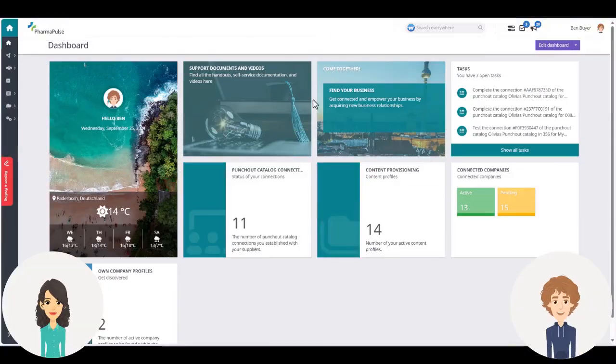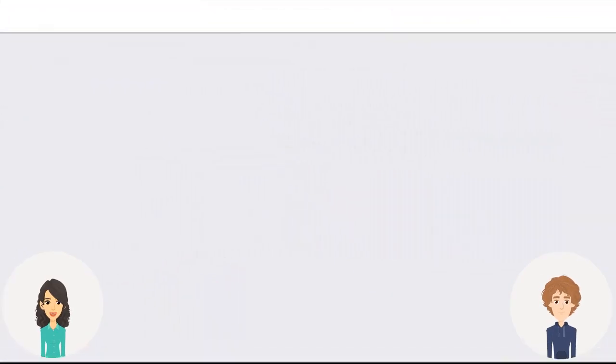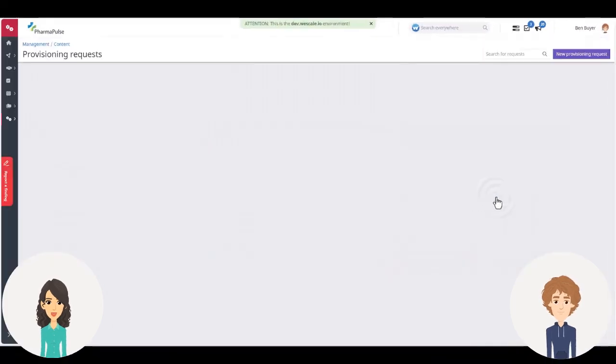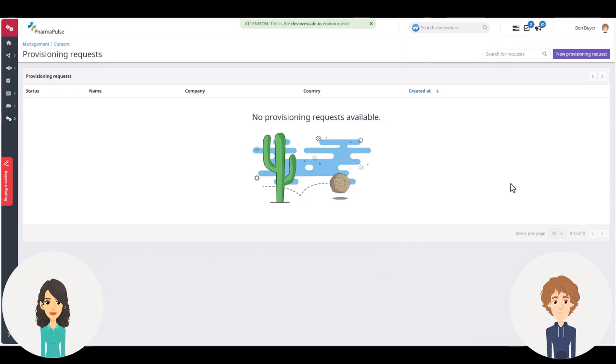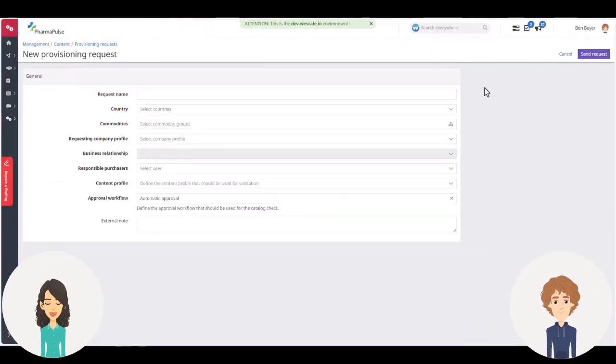Okay, I understand that. Where do I find the option to request the catalog? Go to Management and then to Content. You'll find the provision requests there. Once you're there, click on New Provisioning Request. This will open a form where you can enter the necessary information.